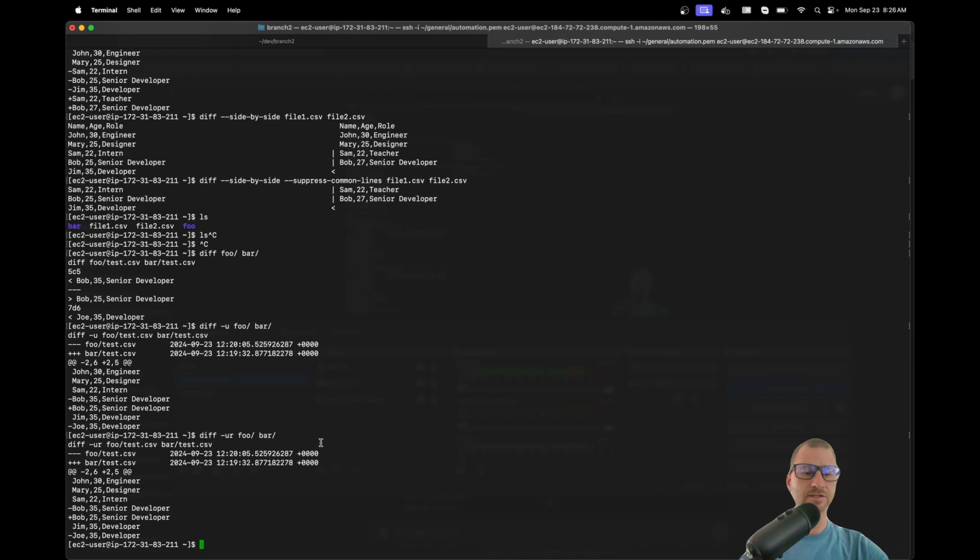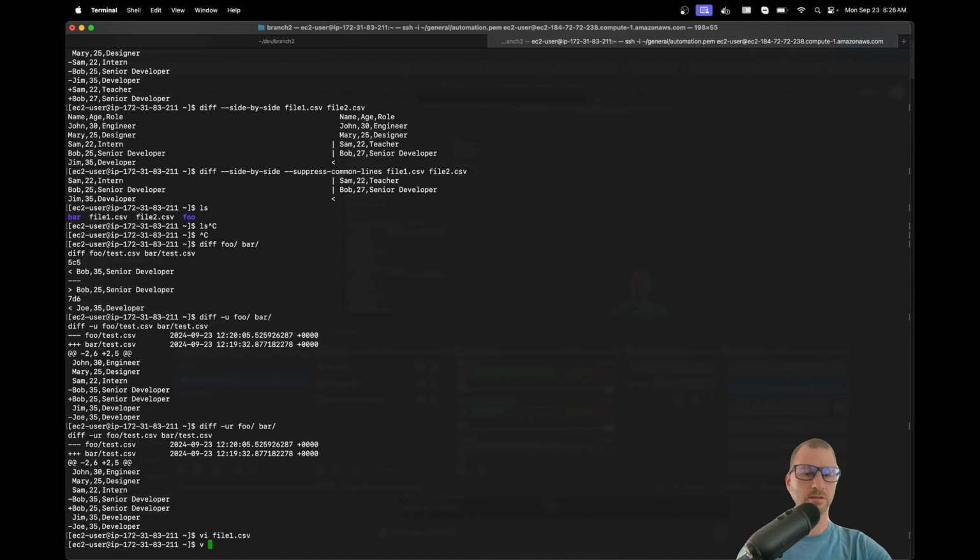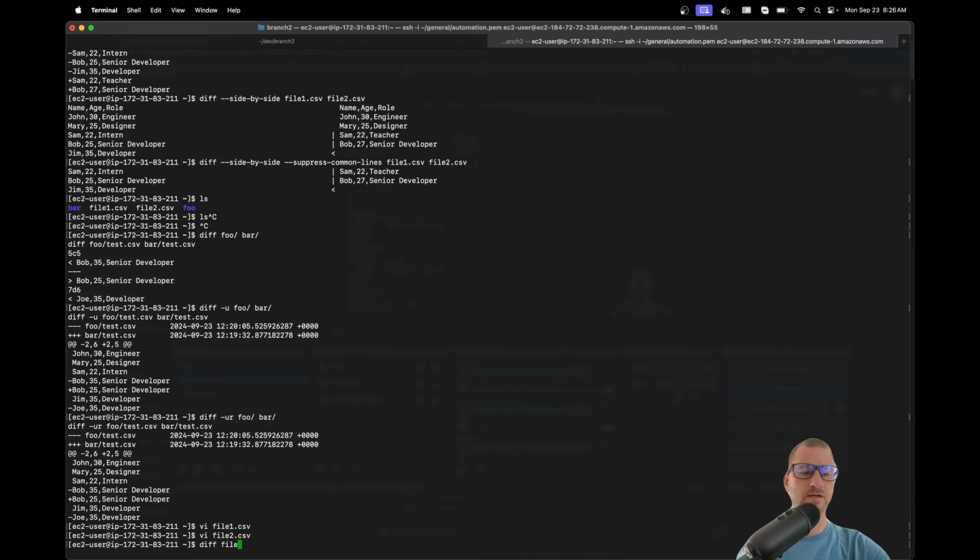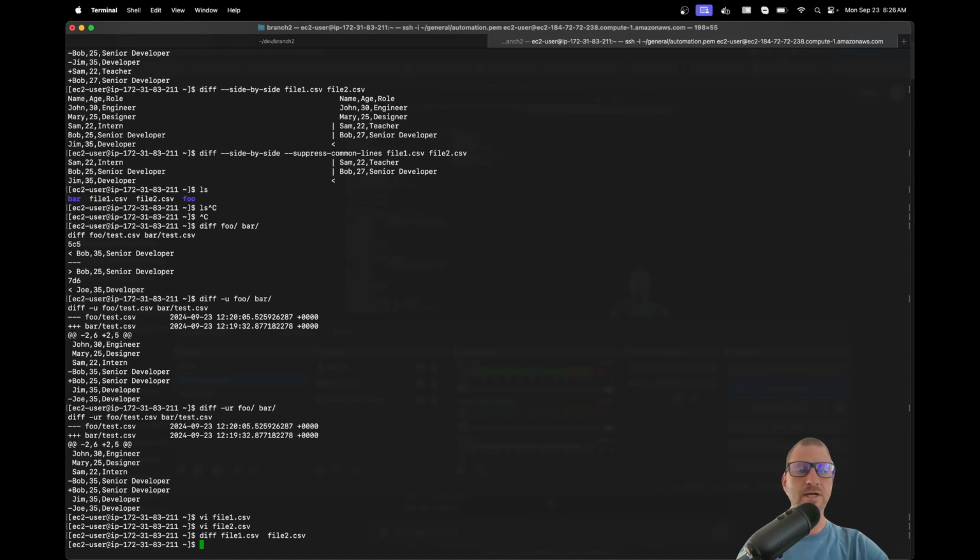If there were no differences, you would see no output. So let's get this file so there's no differences. So now if we just do diff file one, file two, we don't see any differences because the files are the same now, which is nice.